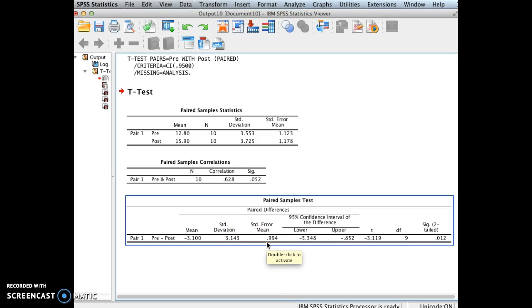And if we compare the mean difference with our standard error, we get our t ratio, which is negative 3.119. As we mentioned before, we compare this t observed value with a t critical value. And usually if our sample size is 30 or larger, the critical t value is around 2. Since our degrees of freedom is 9, because it's paired samples, 10 minus 1, it's smaller than 30.